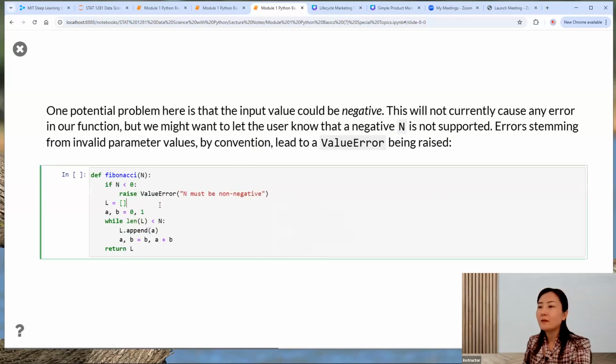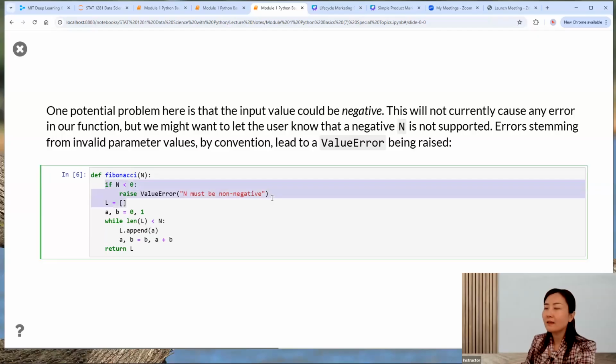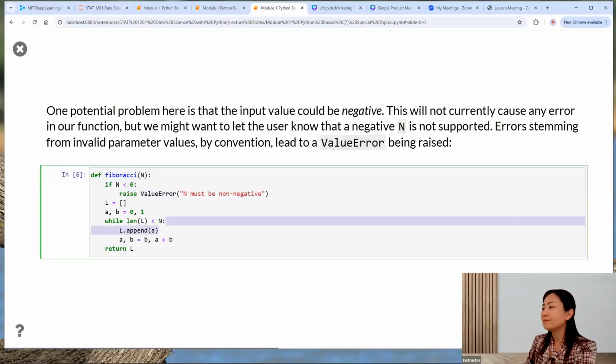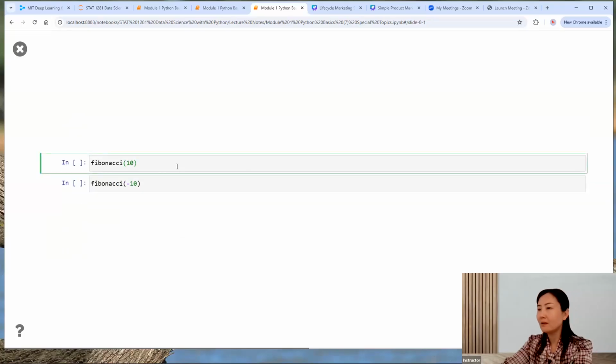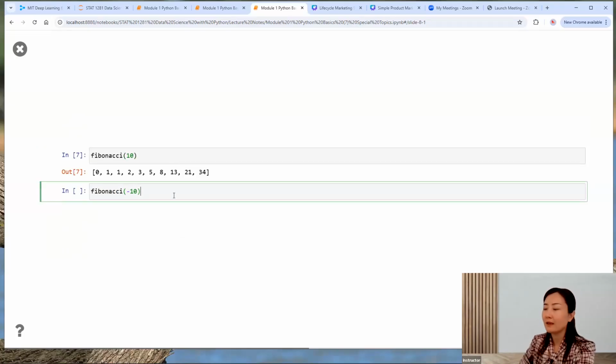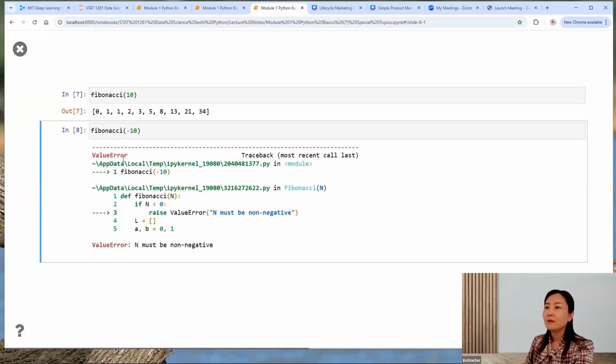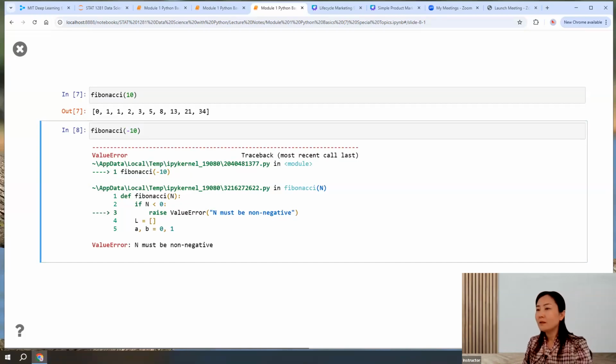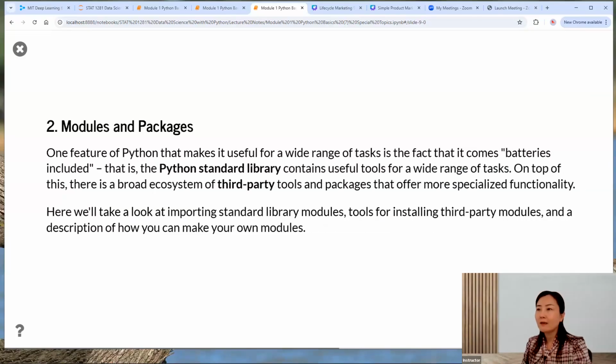But what if they input a negative number? Then you should remind them that the input is invalid. That is the reason we want to raise a value error. You can do so. For example, when the input is 10, it's okay. When it's negative 10, a value error will be raised. So it's a good way to handle invalid inputs.